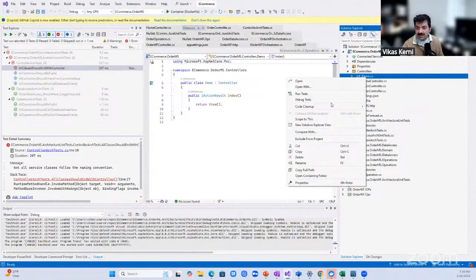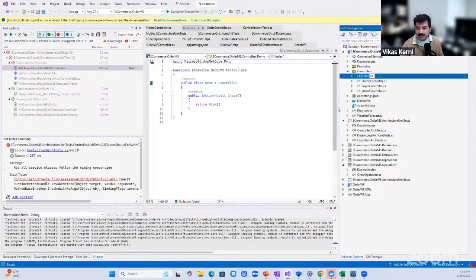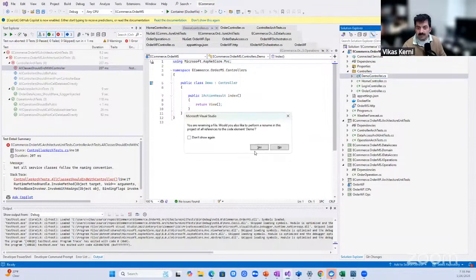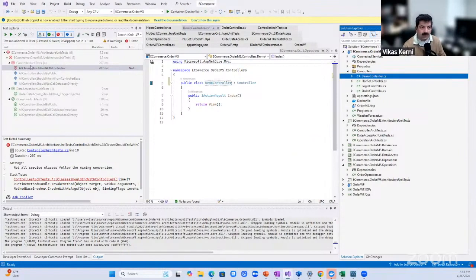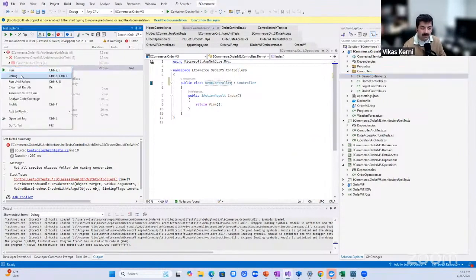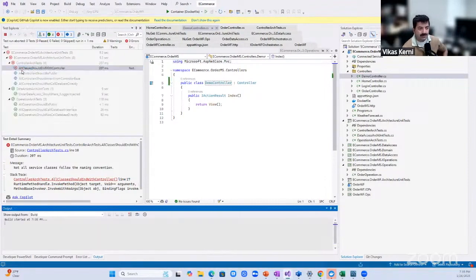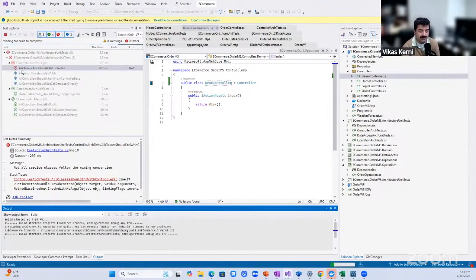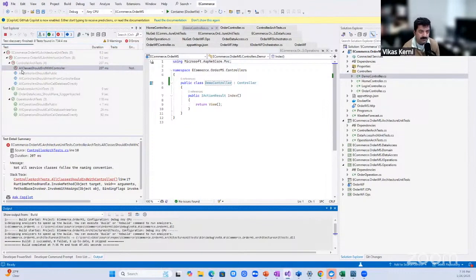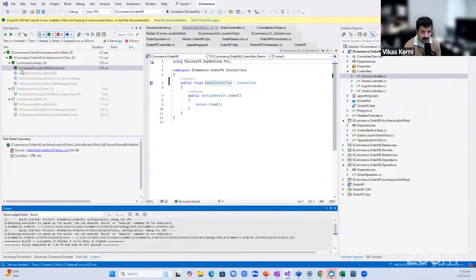So let me rename it as DemoController. Let's run the test now. So now it passed. One very good thing is, I lose respect if I go to a project and people are not following naming convention, right?